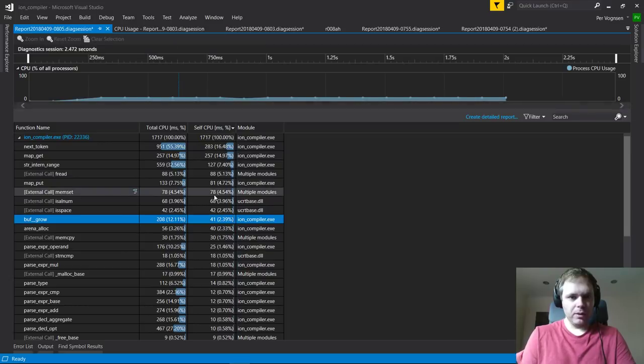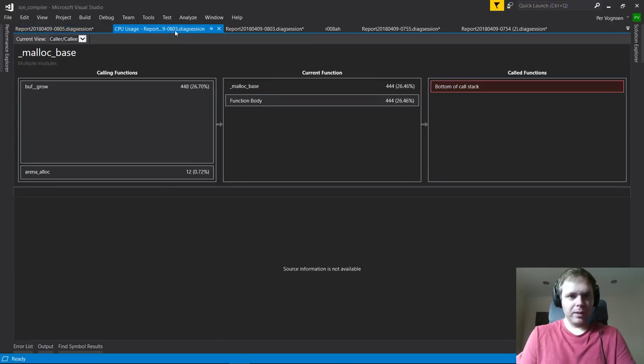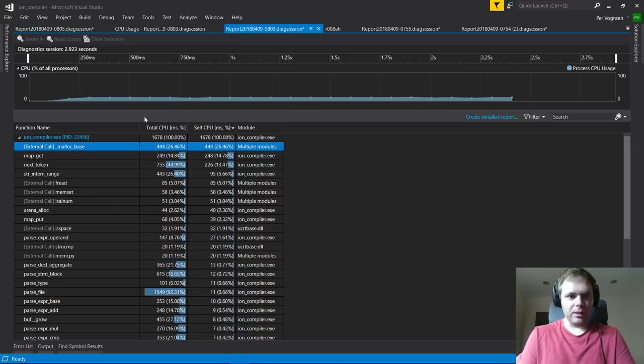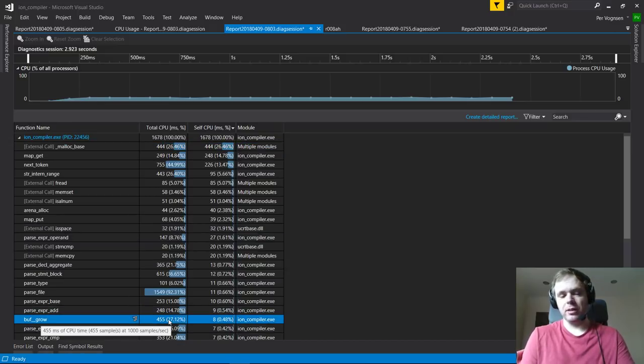So buff grow now is, well, I don't know if the self time is indicative, but let's take the inclusive time, so 12%, and I bet if we look at it from before, maybe it's going to be less. Where is buff grow? Okay, no, that was actually more before, I guess, because the inclusive time would include the malloc calls.